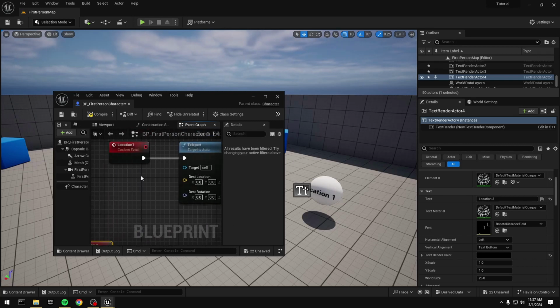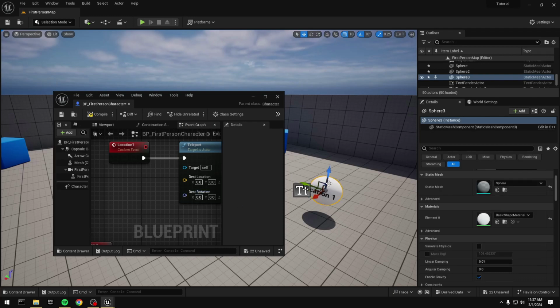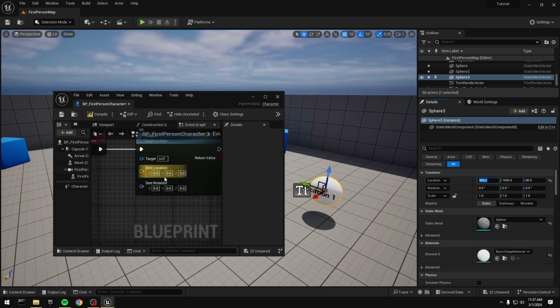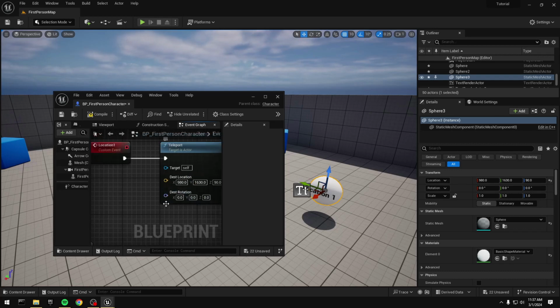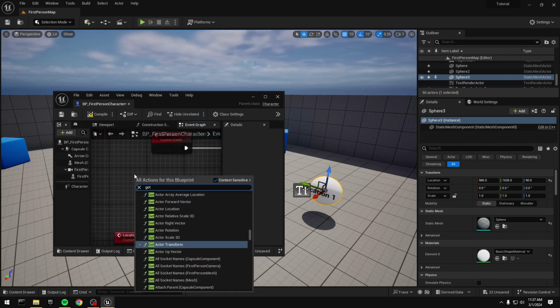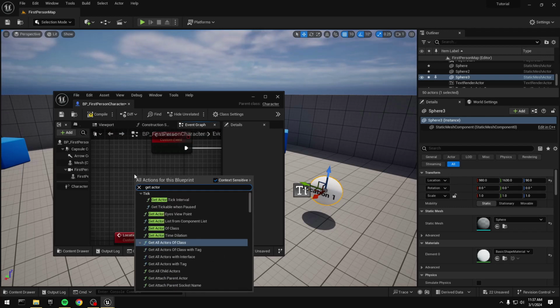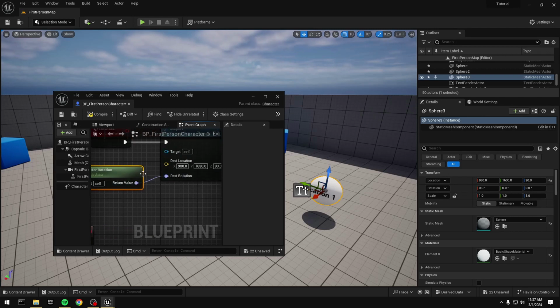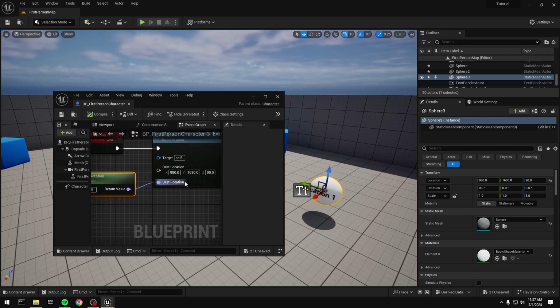But there's also a better way to do this. For the destination location, we're going to be grabbing location number 1, and see these values over here. I'm just going to copy every single individual value, and then 90 for the Z. Alright, so this is the destination location. And for the destination rotation, we can just do get actor rotation. So we're going to get the current rotation, what we're going to be facing, and no matter what it is, we're still going to be looking that way, but we're going to be in this location.